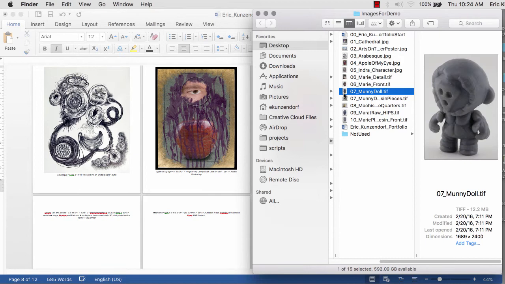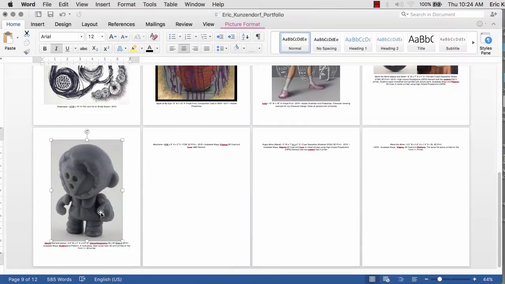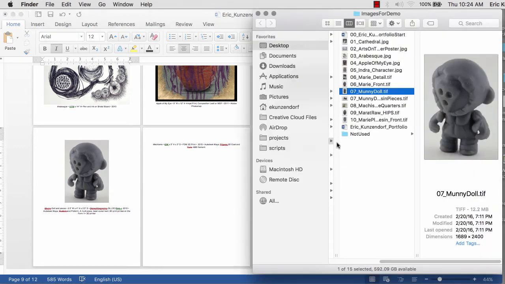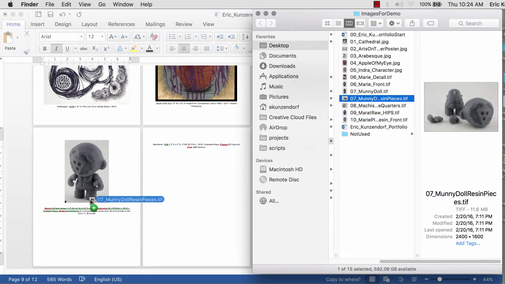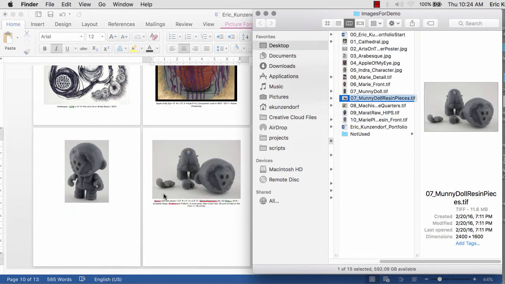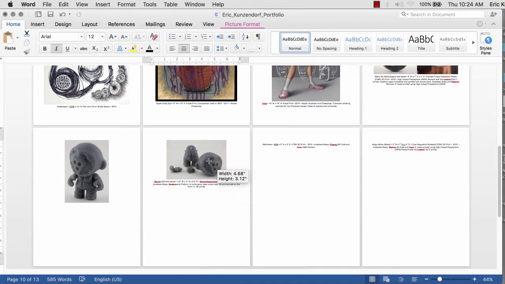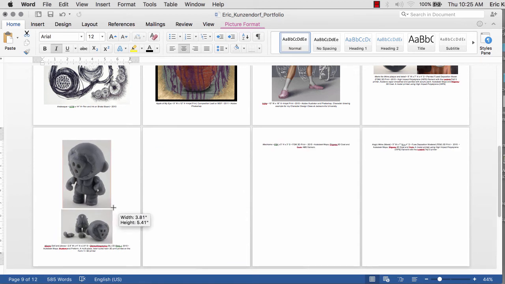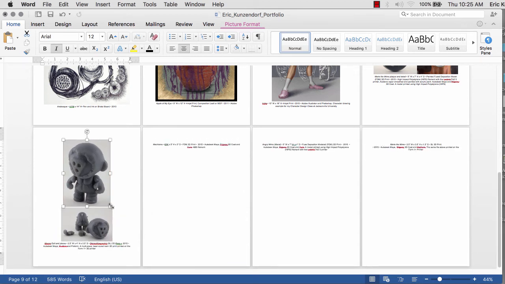All right, so now I'm going to do the money doll. Here's the main image. And I'm going to shrink it down really far. But in this case, I'm going to put an extra carriage return in, and I'm going to put the assembly image below it. And we'll drop that down like so. And I'll increase the size of the image. Too far, there we go.